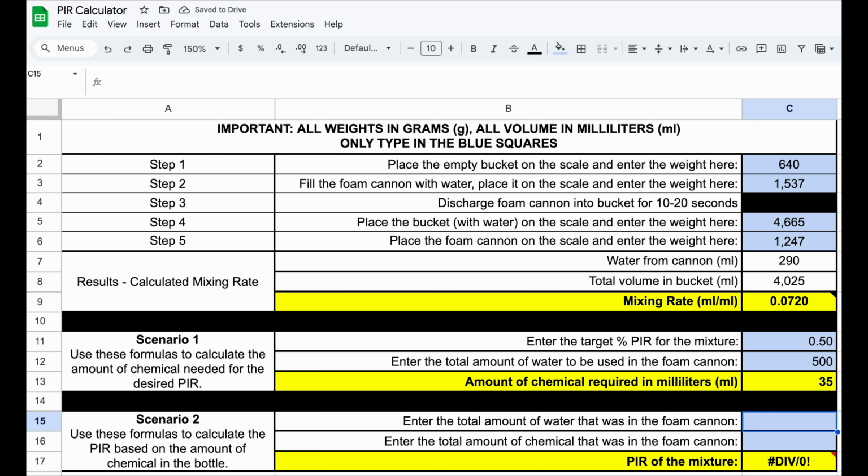Scenario 2 is slightly different. This is more for if you used your foam cannon and you got really good foam but didn't keep track of the PIR. You can enter the amount of water that was in the foam cannon and how much chemical you added, and this will give you the PIR of the mixture that was used. In this example, we had 650 milliliters in the bottle, and we had used 80 milliliters of soap. That would have given us a PIR mixture of 0.89%.